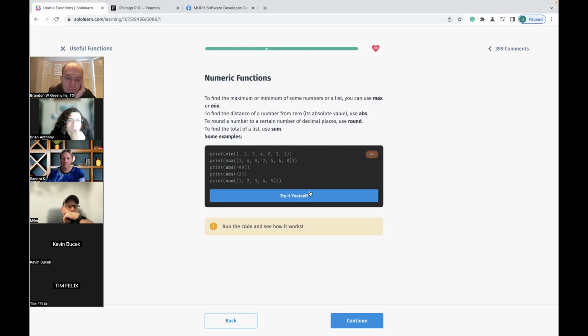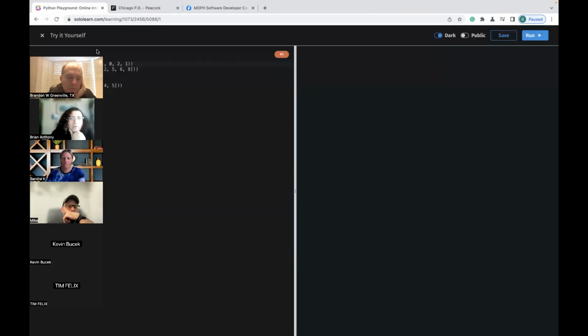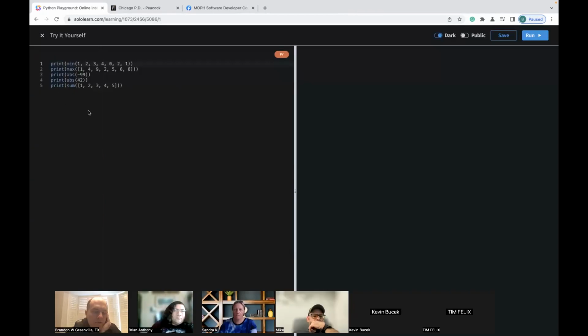So this is some math stuff. Max finds the biggest one, which could be useful, and I guess min too. I'm trying to think of a good example for max and min. When I ran this code, the max it gave on line 2 was 9. Yeah, because that's the biggest number.